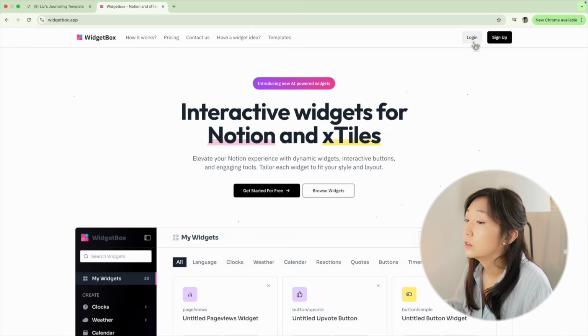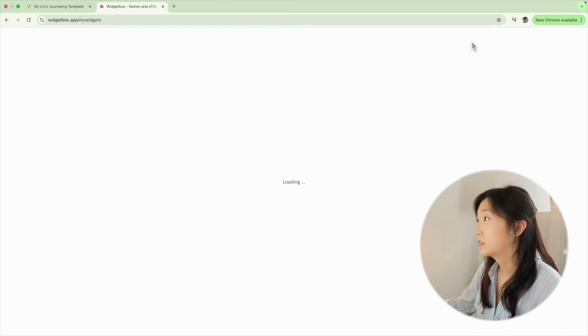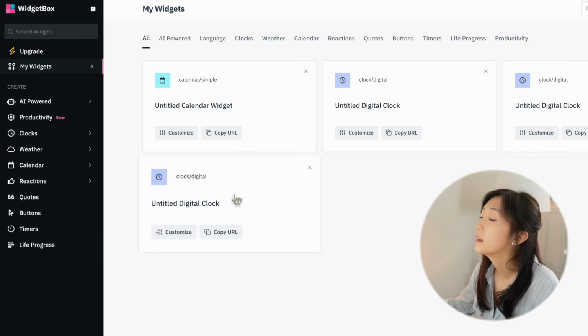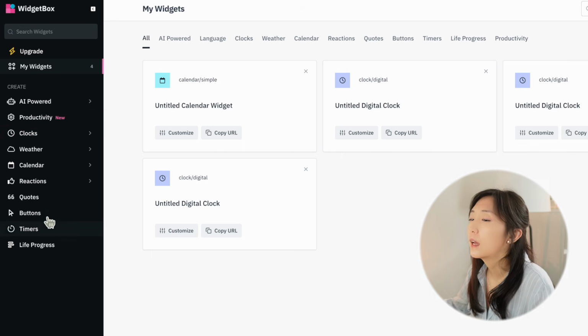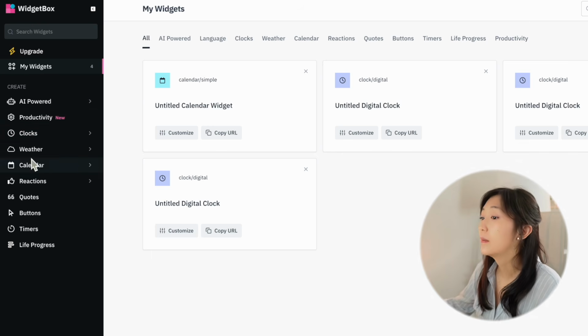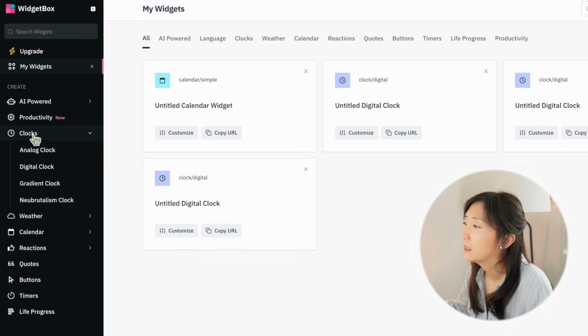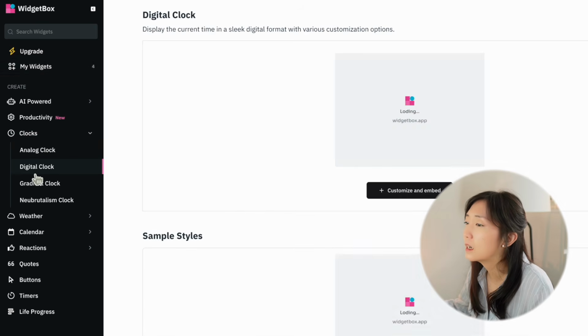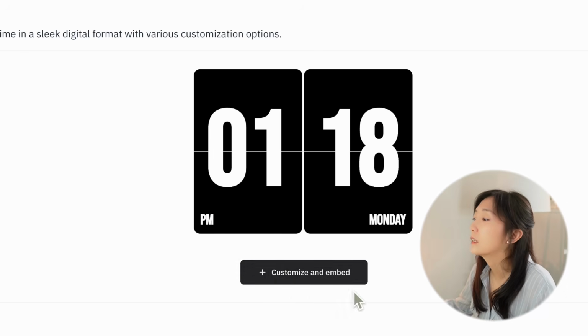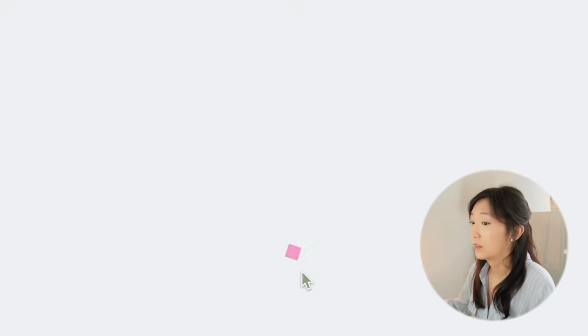www.widgetbox.app. You'll need to log in to access their widgets, of course. They have tons of free options you can choose. After logging in, in the left-hand menu, click Clocks, then select Digital Clock. Alright, so click Customize and Embed. This is the free version.